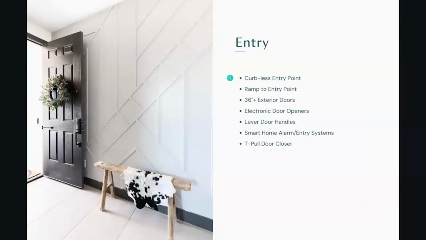Okay, so entryways. I always say if I can't get in the home or if somebody can't get in the home, whatever is in there really doesn't matter to me. So you want to make sure that you have an accessible point of entry into your house. And you can do that in multiple ways. One, with a curbless entry point, that's my preferred. Or if that's not really a good option, having a ramp of some kind to the entry point.